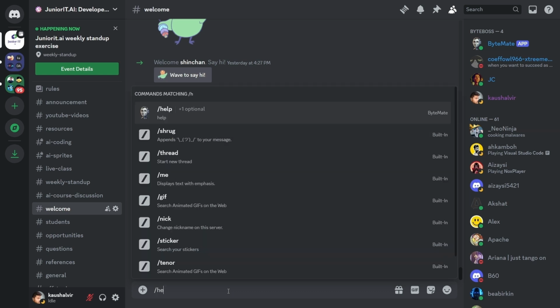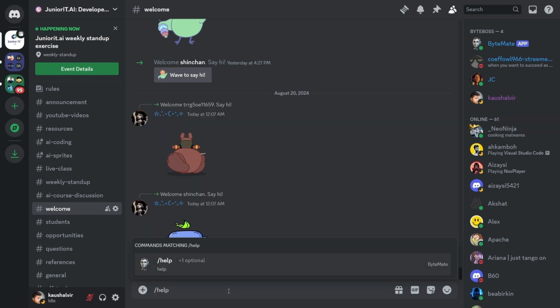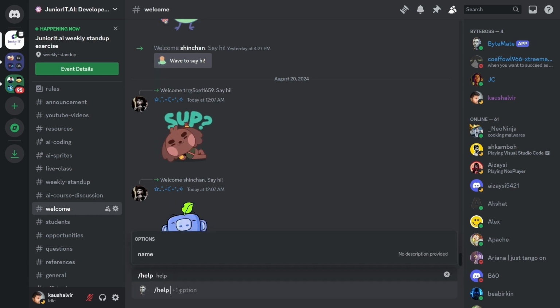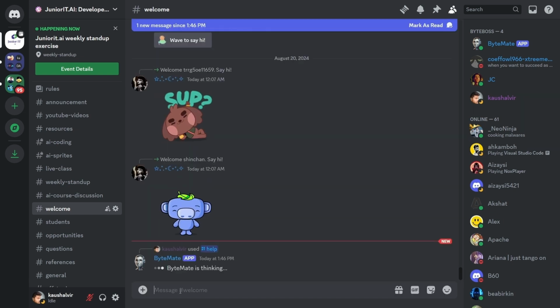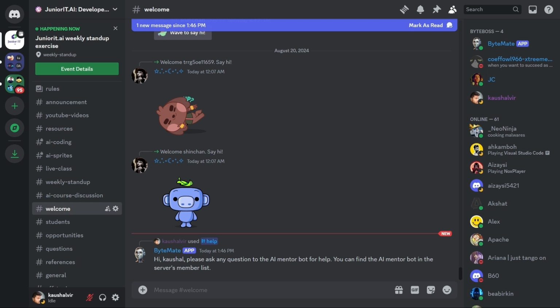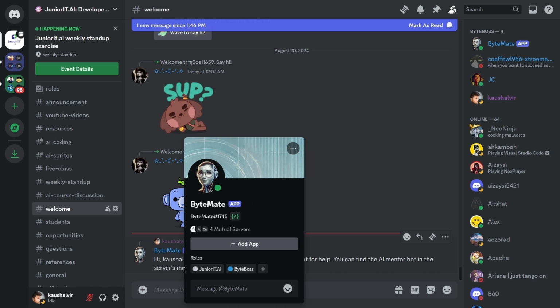Just use /help, and here you will see one icon, because this command is from the ByteMate AI chatbot. Just hit enter and it will ask you to name yourself. So you can name yourself anything, then it will interact with you using that name. So I'm going to just use a name and hit enter. Now it will interact with you by the name you have provided. Just click on the app again and send it a message.